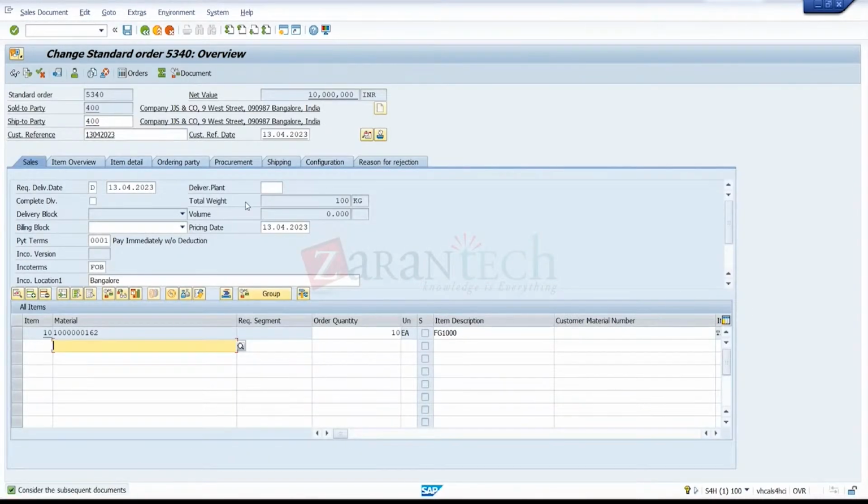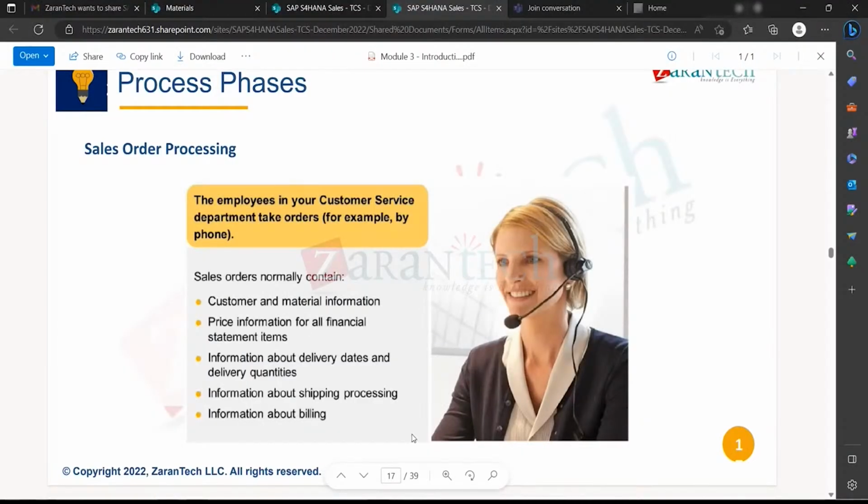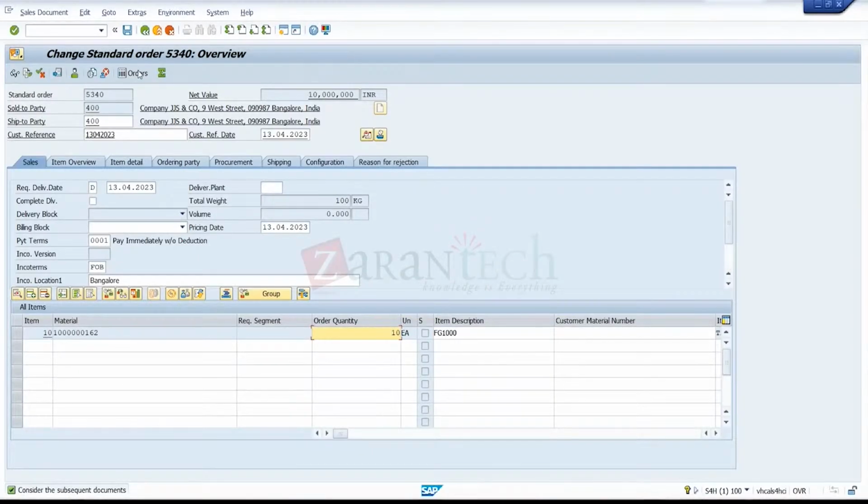So this is a sales order. You can already see that it's a sales order. We have the customer's data, we have the material data, so you get the quantity. This is a sales order screen, so it will contain the customer material information. You can see that this is the customer's data, the customer information, and this is the material information.